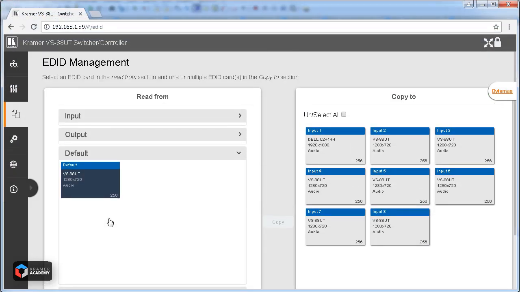Inputs gives you a view of the EDID actually active on the inputs. Outputs reflects the EDID of the TV, screen, projector, or any equipment connected on an output. Default shows the default EDID supplied by the system. External file enables selecting an EDID file from your computer and copying it to an input.